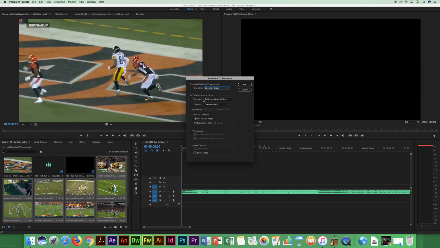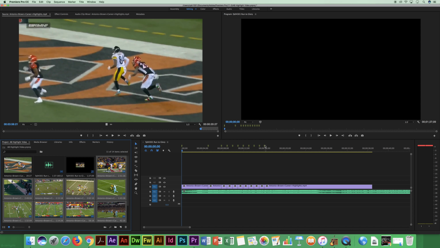You want your placement at unnumbered markers, the method at overwrite edit, clip duration at use in out range, and like I said, I used the drag video button, so we don't have to worry about ignoring the audio in the original video, but say if you didn't use that, you want to make sure that you have ignore audio checked, and that should all be good. We have our cursor at 0 seconds, so when I click OK, it should have ordered these all at the yellow markers on the timeline.